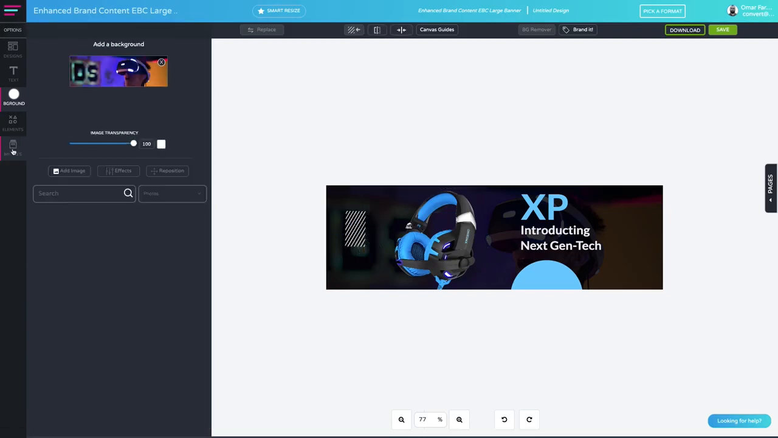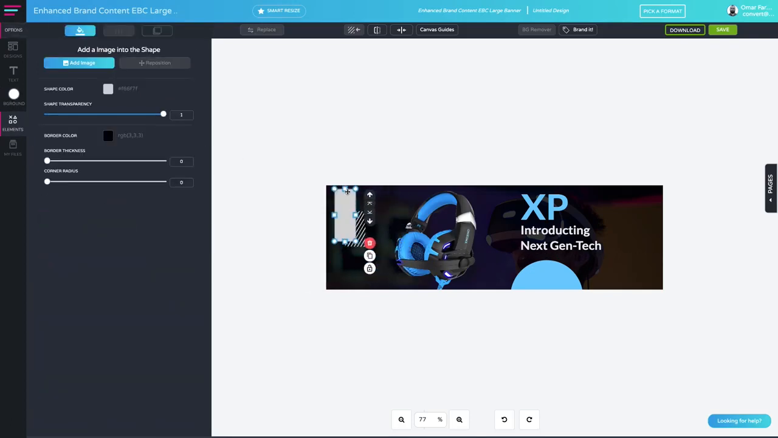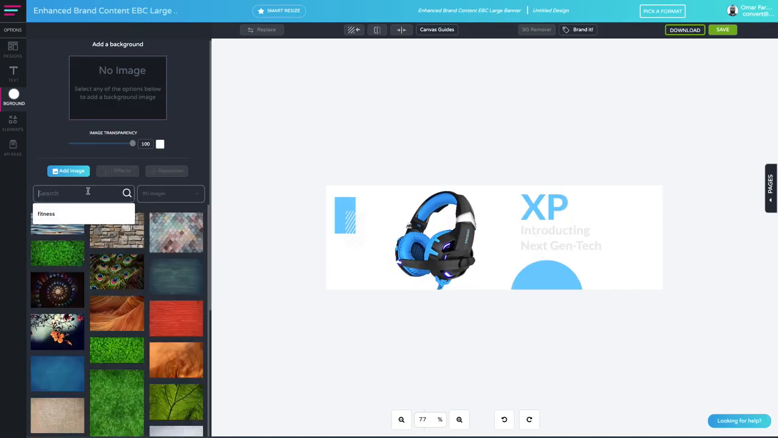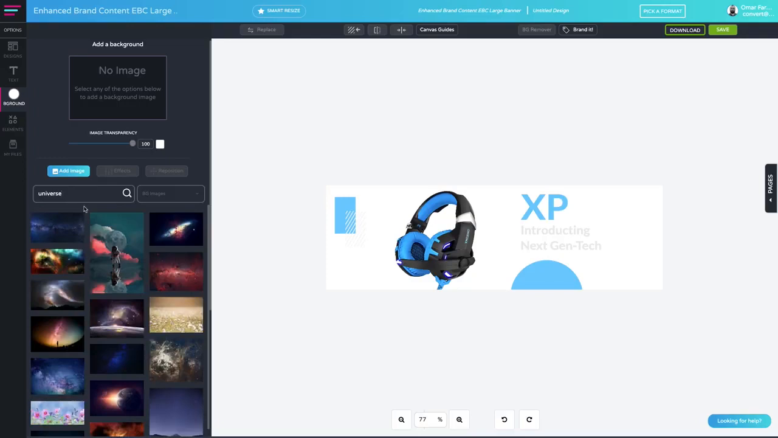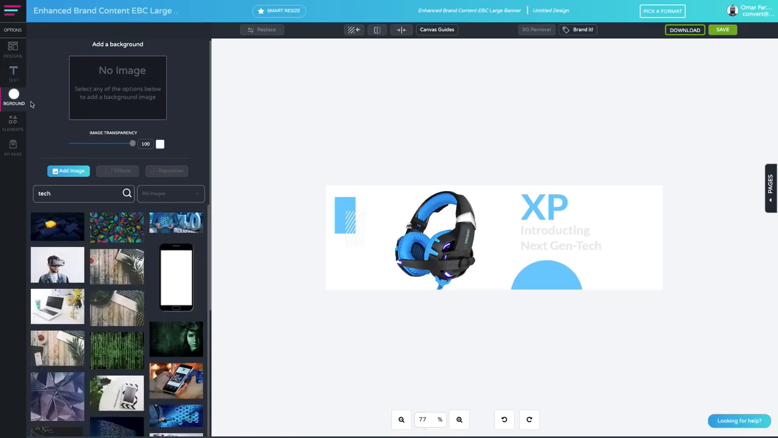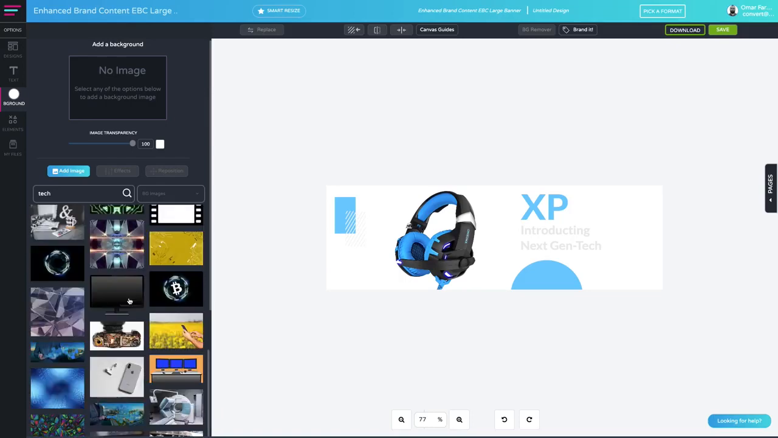In fact, what I'll do is add a shape, and there's no space for these headphones, so maybe we should find something else. So let's try it again. Let's just keep going with this universe theme that I've been having. So actually, let's see if we can get a technology kind of theme where we have sort of a chip or something like that.